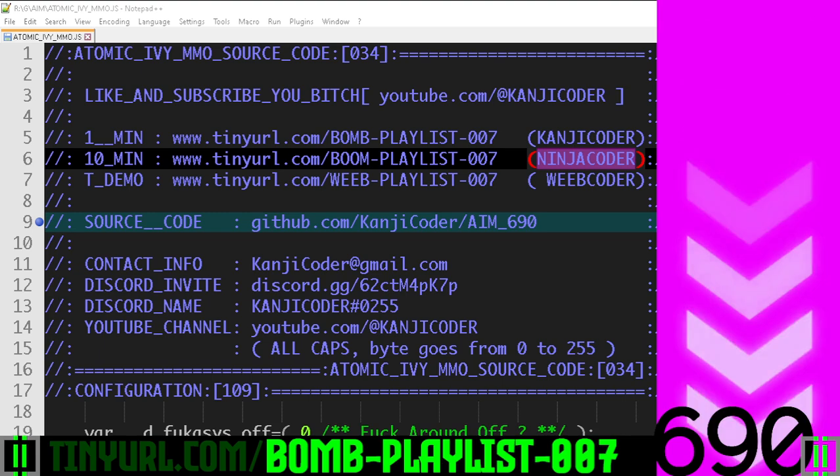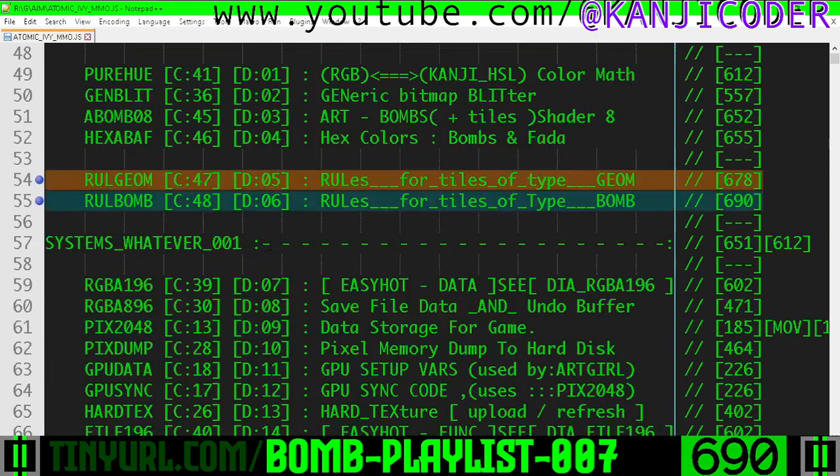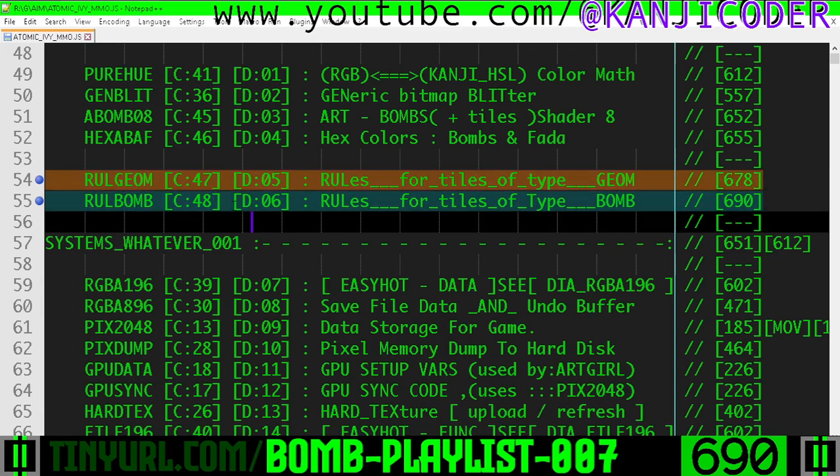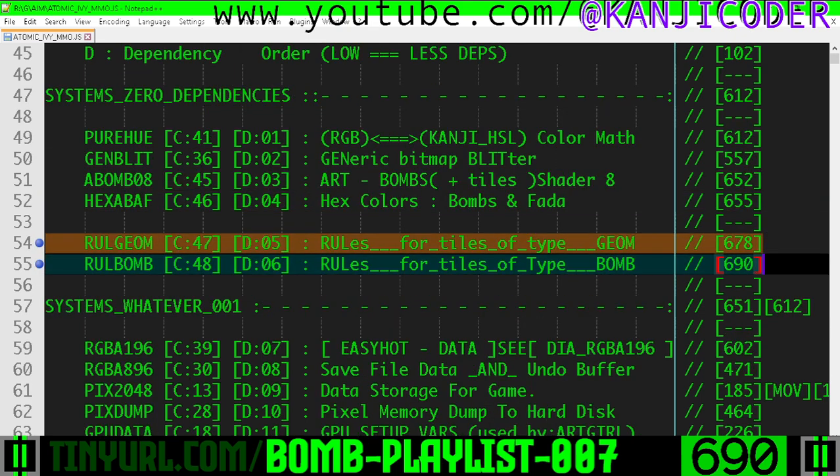We're going to review the 690 deltas. Anything with a 690 in the margins, source code is here. Let's go down here. First of all, in the system index, we stubbed in RULBOMB beneath RULGEOM. RULBOMB is chronologically the 48th system. In dependency order, it is 6, right beneath RULGEOM, which is in dependency order 5 in our dependency chain.